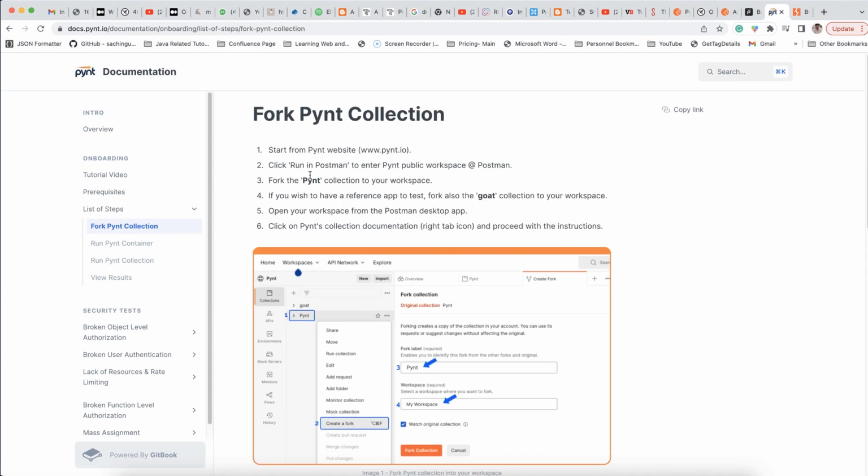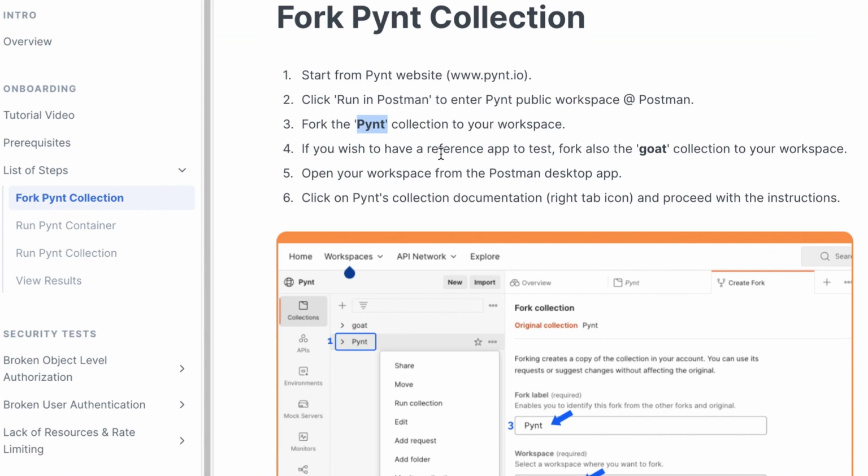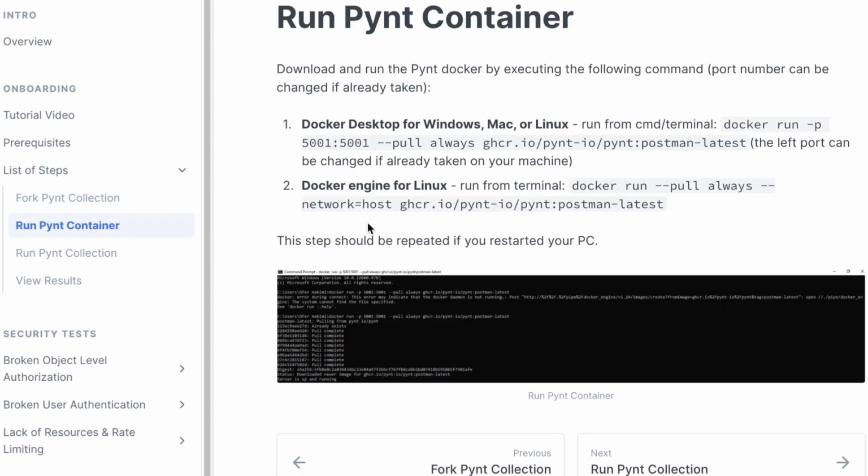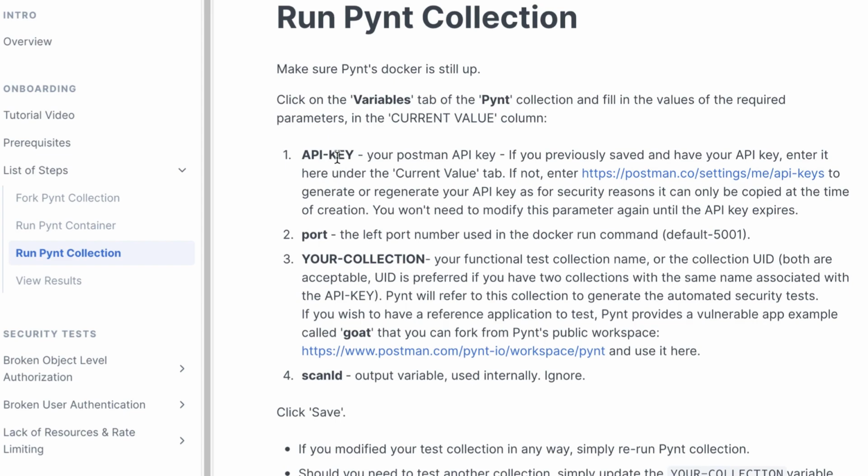If you want to use this Pynt tool, you need the Pynt collection, and you need to decide where you are going to execute your security collections. Similarly, you require a Pynt container, and for that Docker should be installed in your system. You need to pull the Pynt image and set up some variables like the API key, port, and the ID of the collection you are going to execute. Let's see how we can set up all those things.